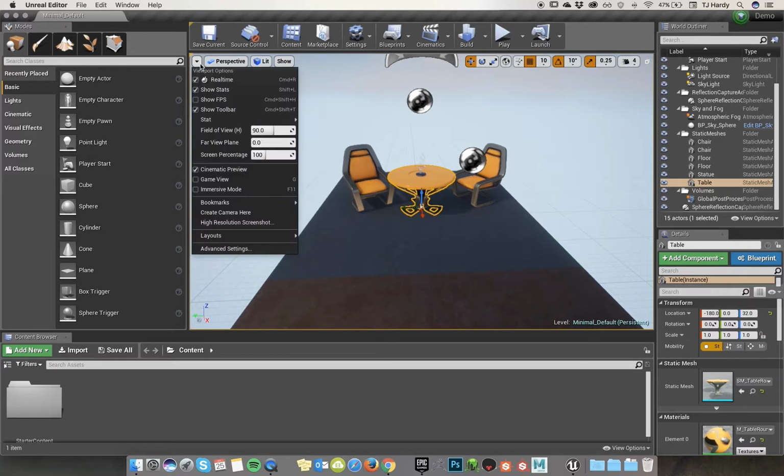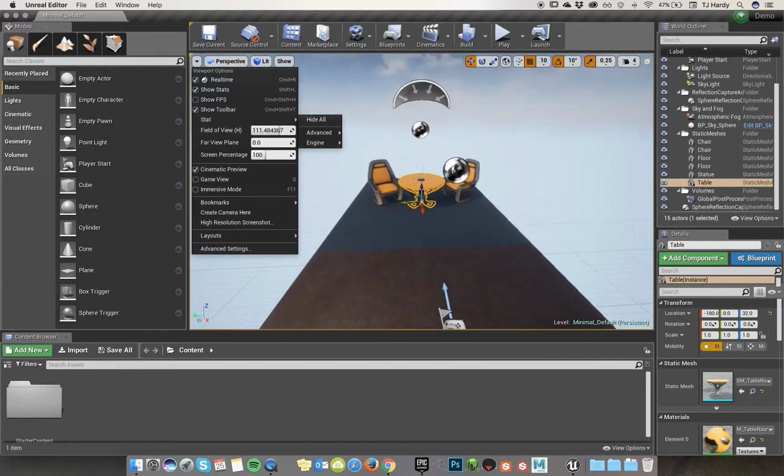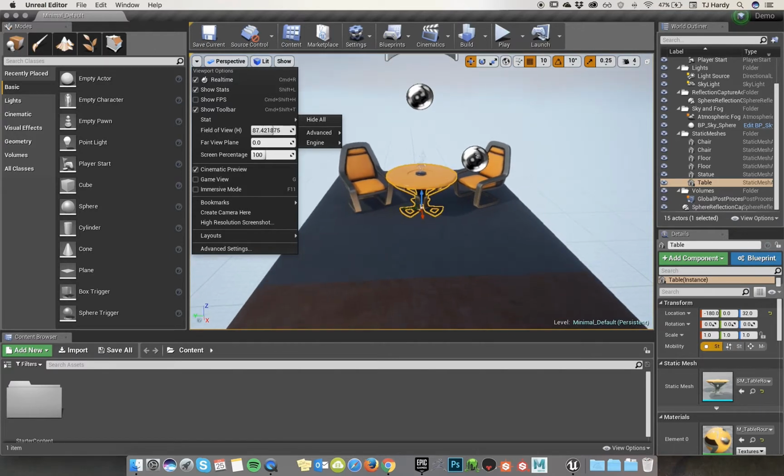Okay, this drop down. Some main things you're going to want to pay attention to in here is field of view. Okay, so this is just changing the field of view of your camera. Default is at 90.